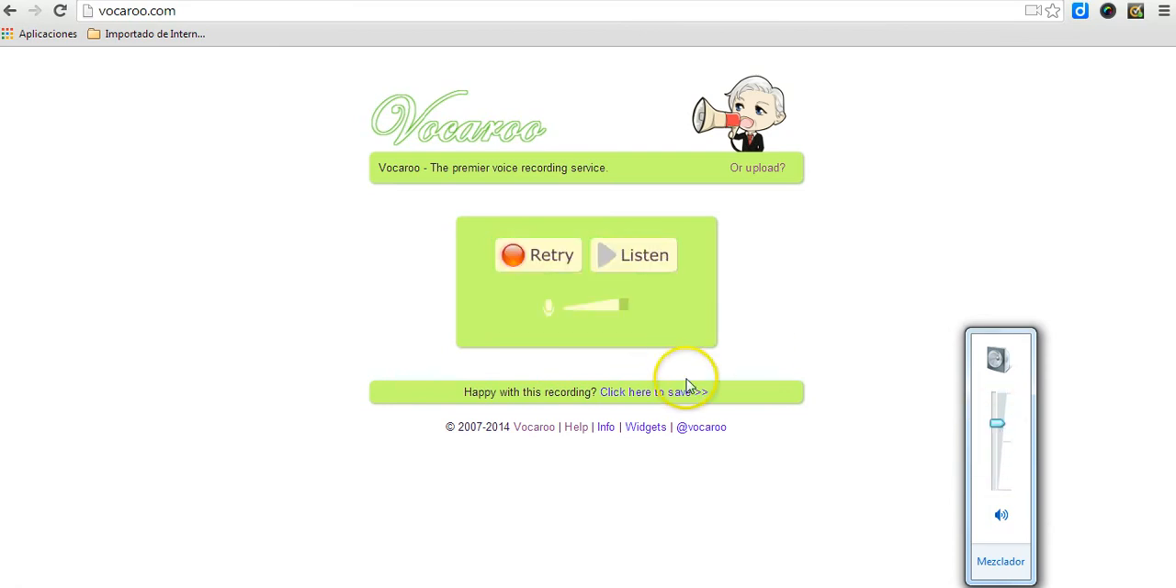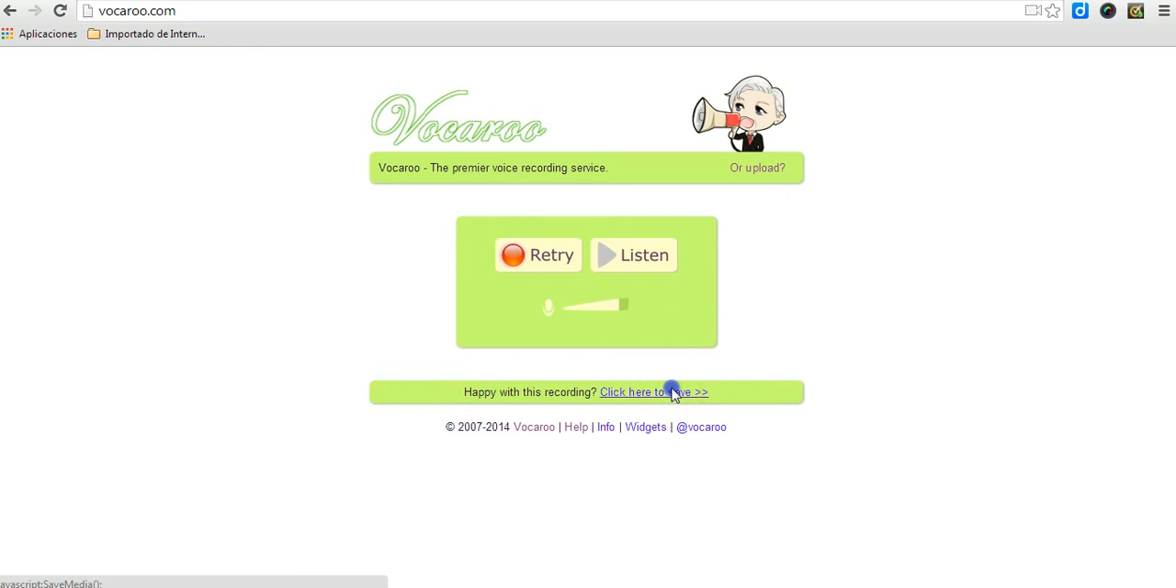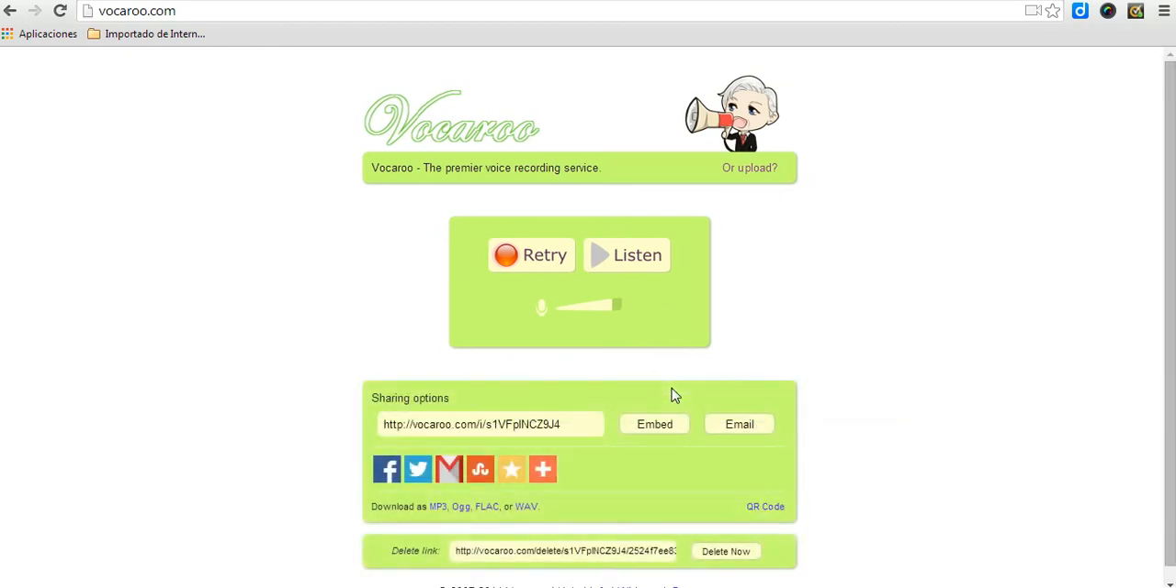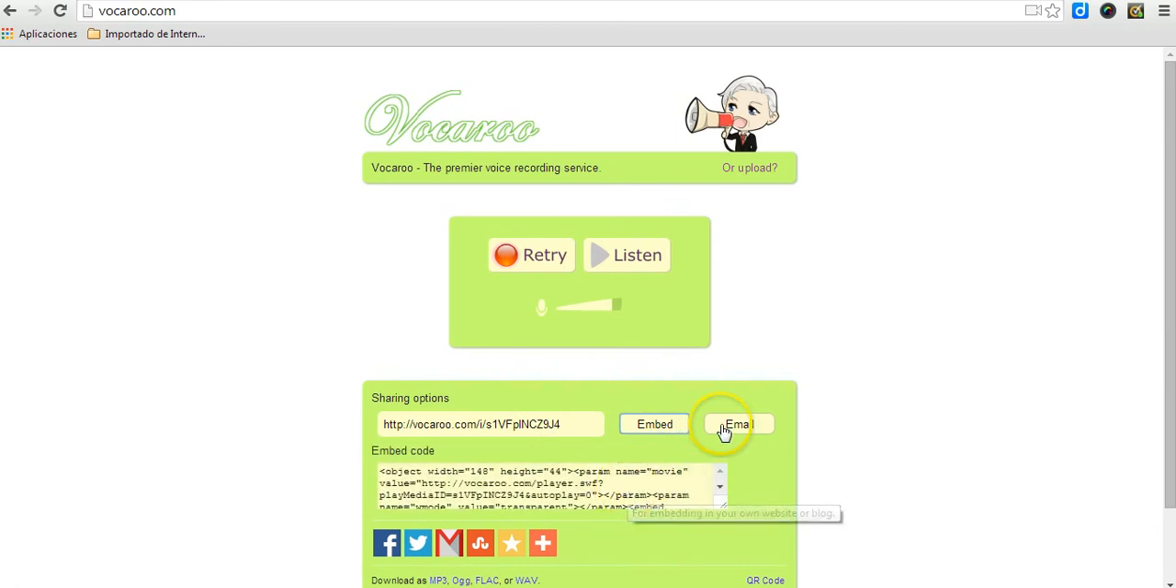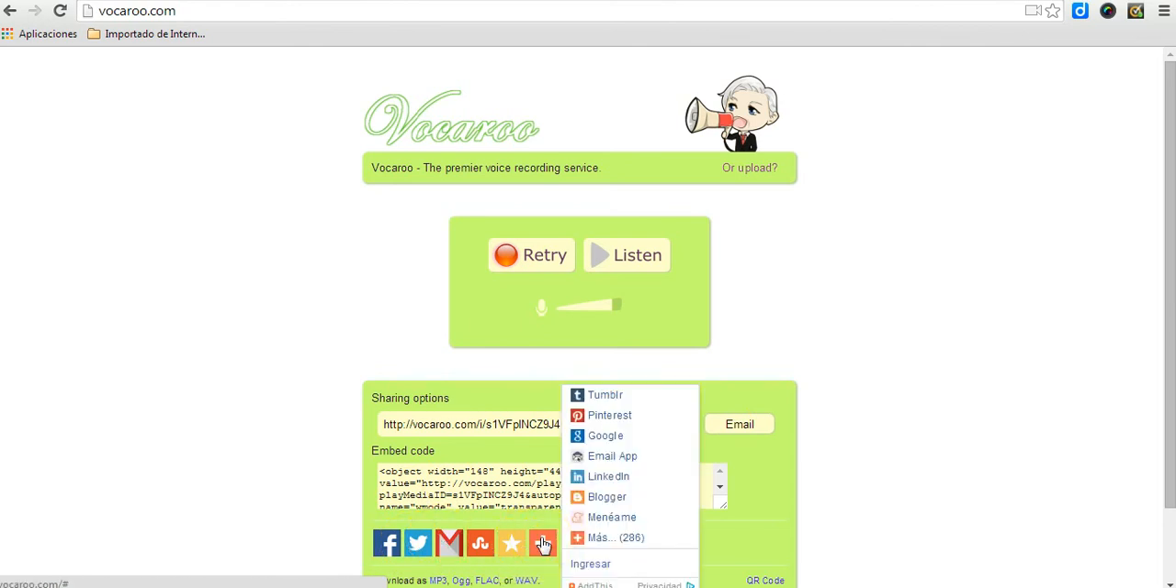And if you're happy with the recording, then click here to save. It will give you a URL, a unique link that you can share, you can copy paste, you can type to access the recording online. You can embed it onto a blog, for instance. You can email it. You can share it on social media such as Facebook or Twitter, or if you have a Gmail account, more options here for blogs and different social media networking sites.